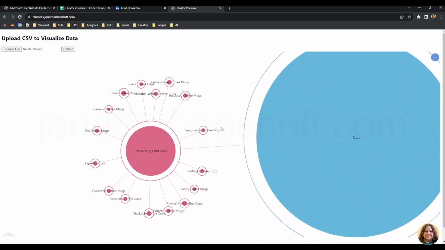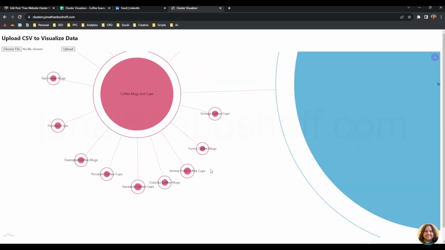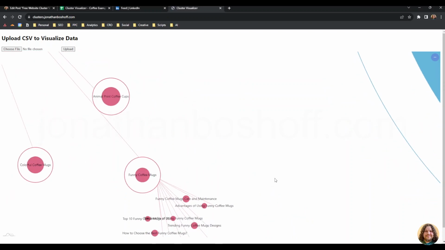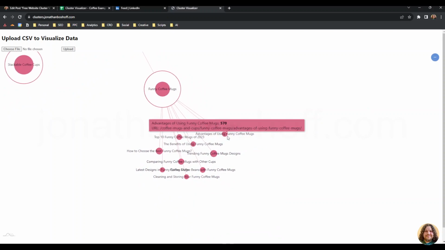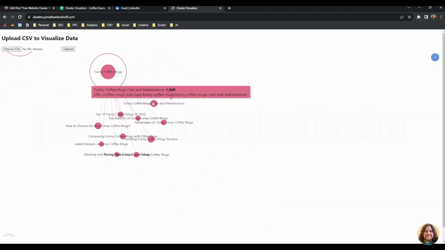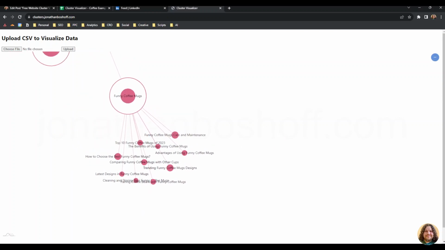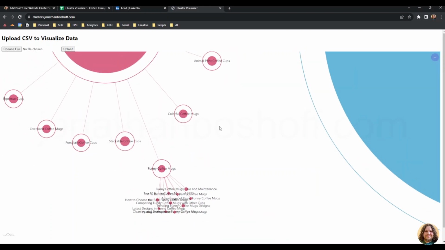You can see your clusters and subclusters. And then if you want to expand one, you can click on it and it'll expand into all of the individual topics. And when you hover over one, it'll show you the URL, the total search volume, and the page title. Similar to what Screaming Frog does, except it's for new topics.